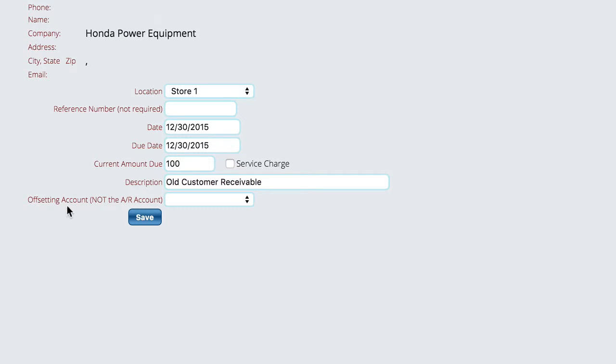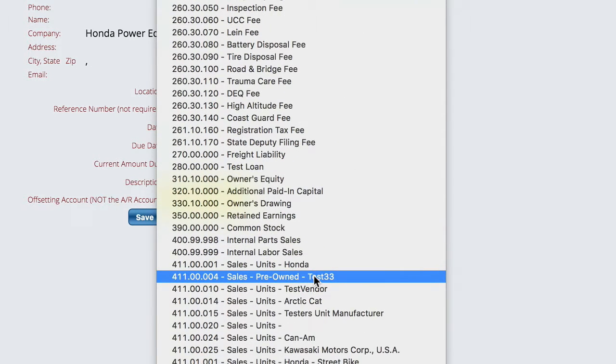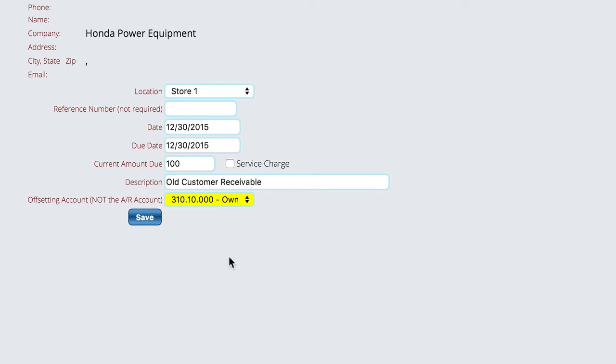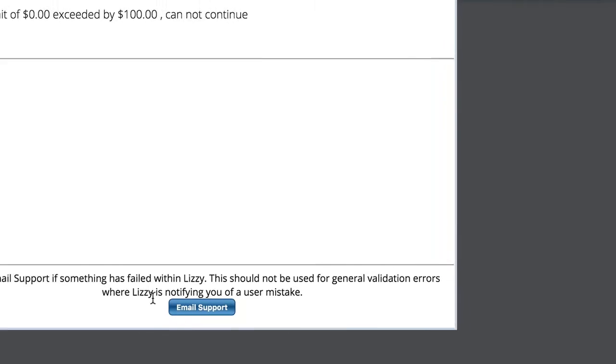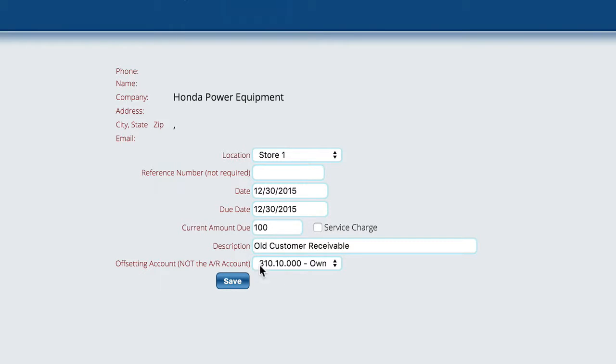And then here we're going to create, or we're going to offset this against a particular account. So let's just say that we've created an owner equity or old AR account or whatever we want to create to offset this. I'm just going to choose owner's equity, and then we're just going to tell it to save the account. And in this particular case, they have a credit limit set up on this particular customer, and so because of that, we can't actually create the AR.